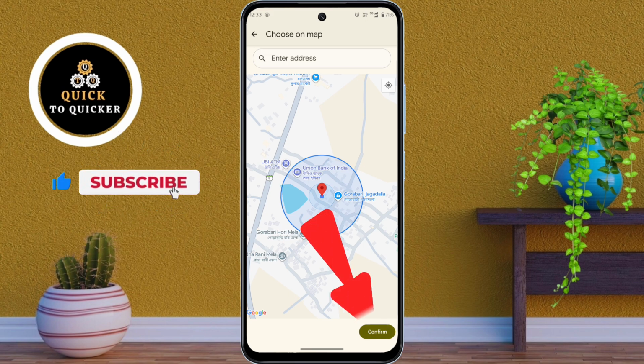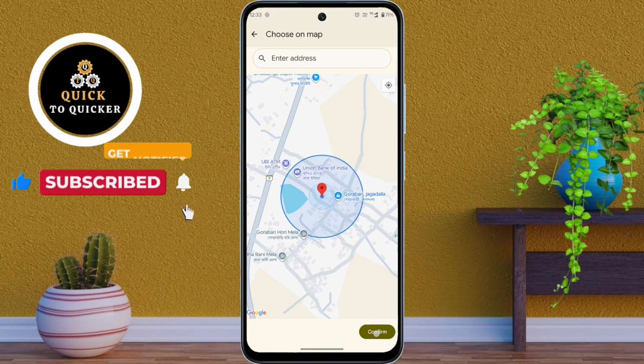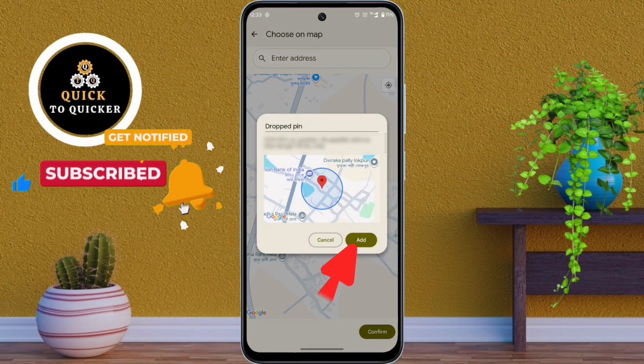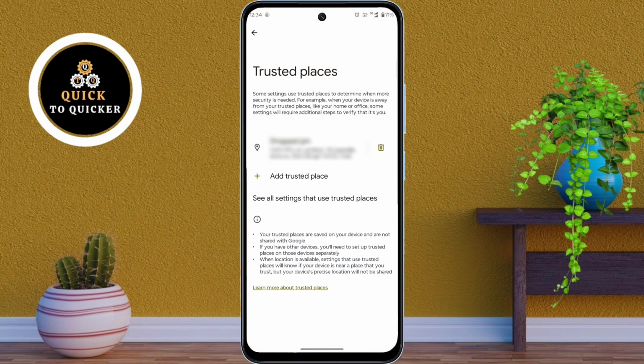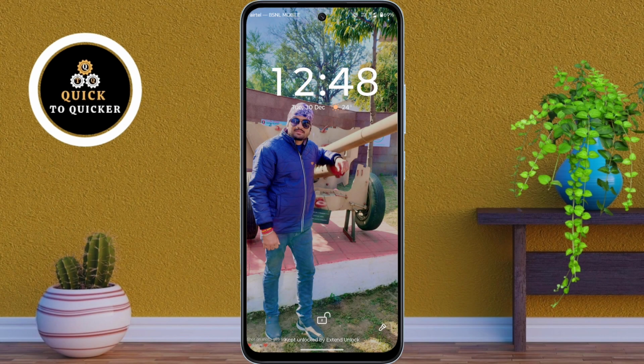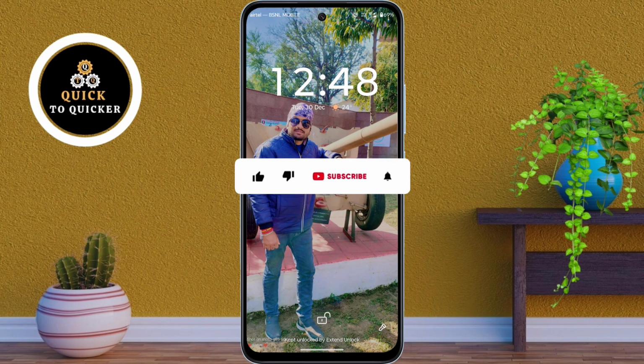After selecting the location, tap on Confirm. Then tap on Add. Now your location has been added to Trusted Places. Now whenever your phone is locked and you enter your trusted location, the lock will be removed and you can unlock your phone without a password or pattern easily.